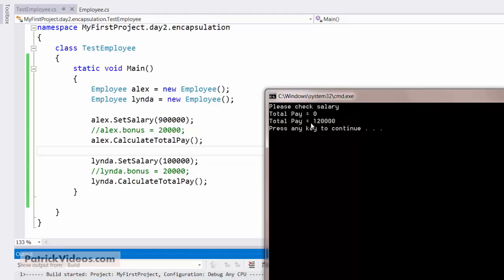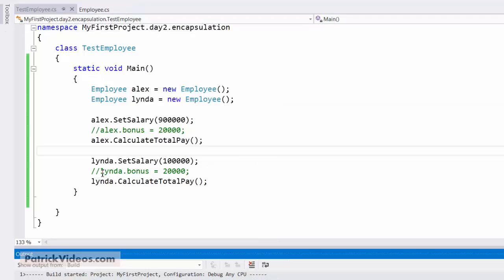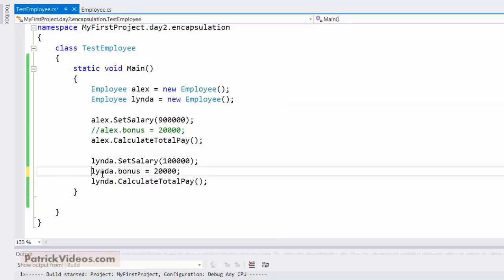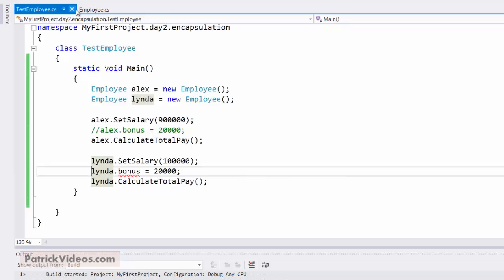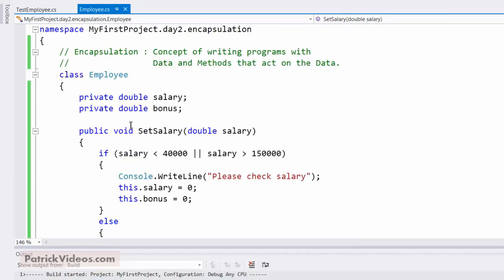So for the very first object, it said "please check salary", total pay is 0. For the second object, the total pay was 120,000 because it was able to calculate the bonus on its own. No one can set the bonus outside that particular class. So it will give you an error if you try to access bonus directly, because it is private data.